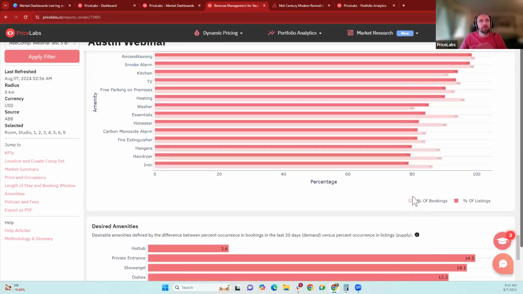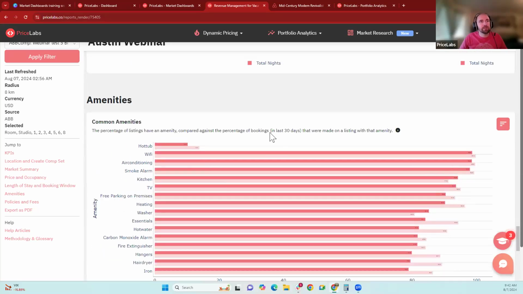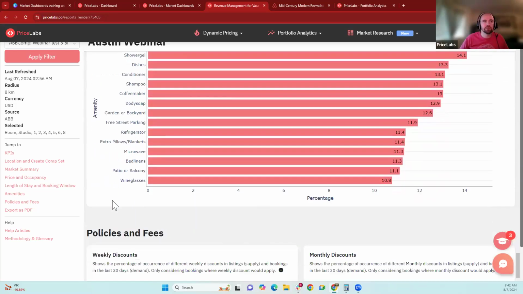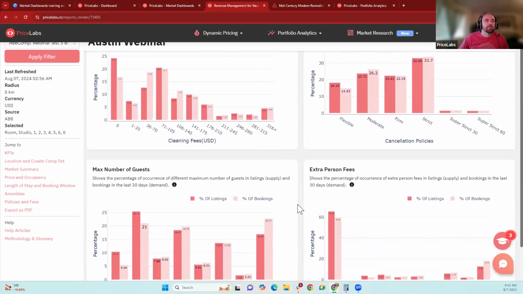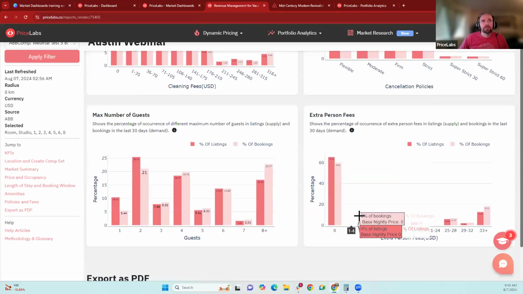Because this one up here, if we added pool, as it says here, is based on bookings that were made in the last 30 days. So it's not the whole year, but if you create a comp set, you can see the trends for the last 2 years and into the future with some things. Great question. Okay. Max number of guests, extra person fees, right?